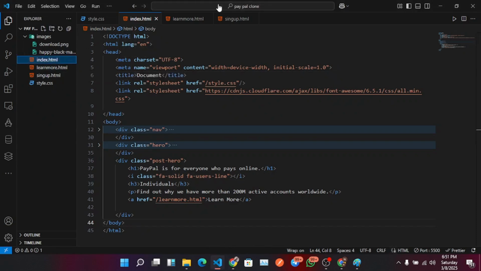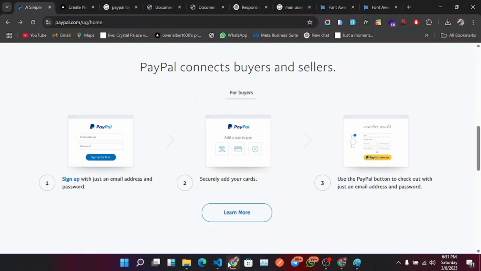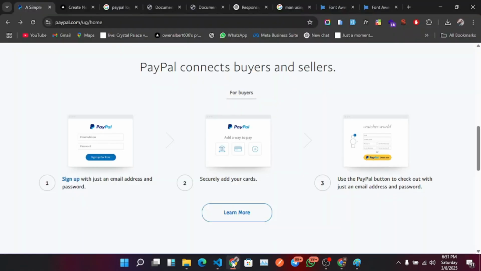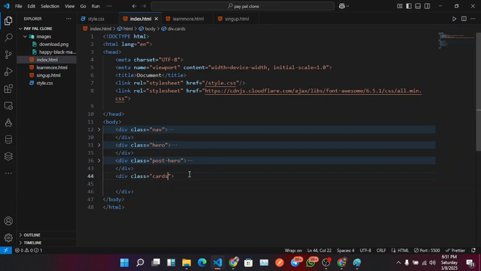Proceed to our index. After this post hero, we can say, how can we call this? We can say cards. We can call this section cards, dot cards. We press enter to make that class, and we can say we've got an h1. I can just copy this, and I say this is h1.